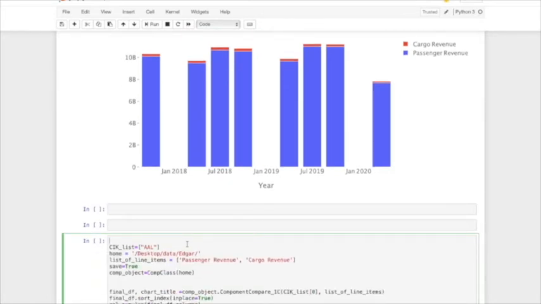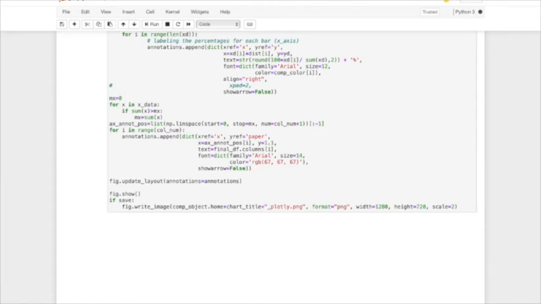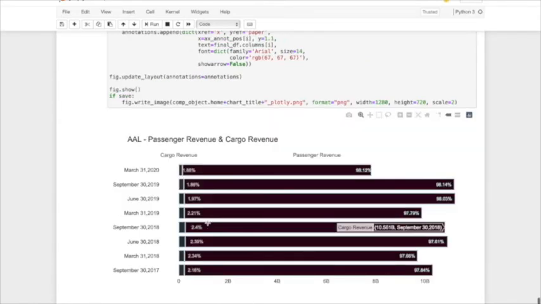Let's make this into a horizontal chart. Let's see how it goes. So the chart is rendered. We are putting numbers as percentages, while on hover we get the absolute numbers as well. So this is again the same kind of data, and we have just transformed it into a horizontal chart.